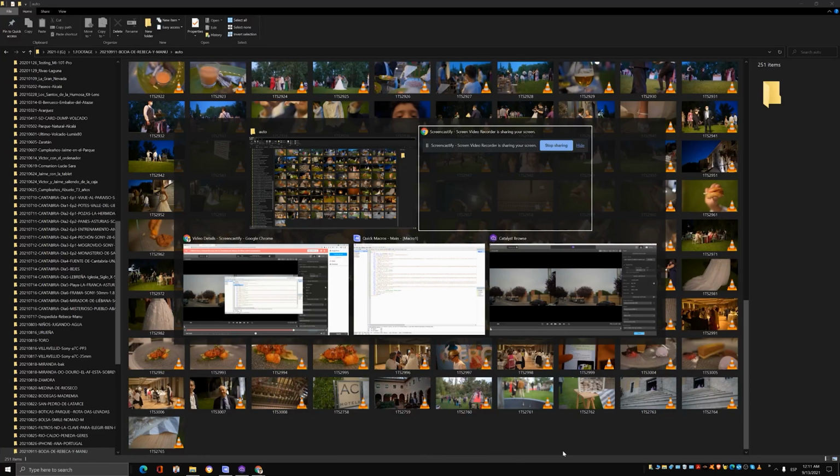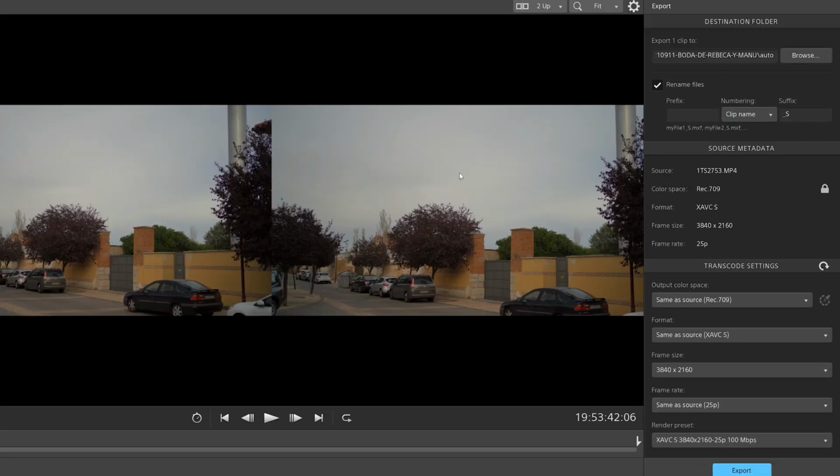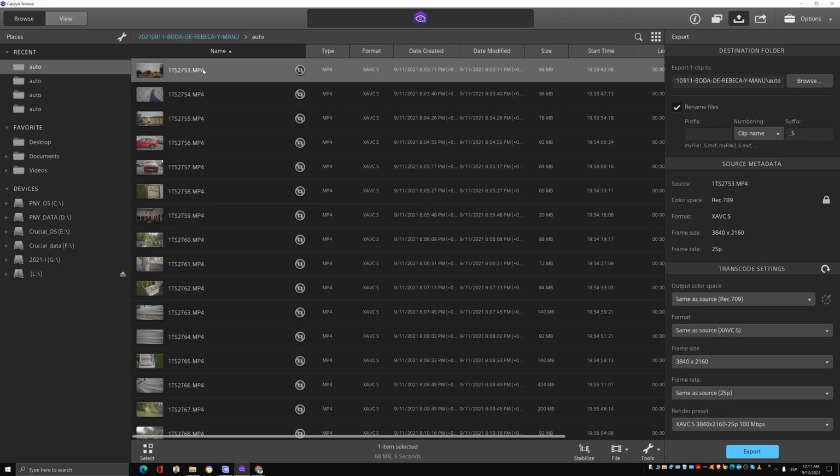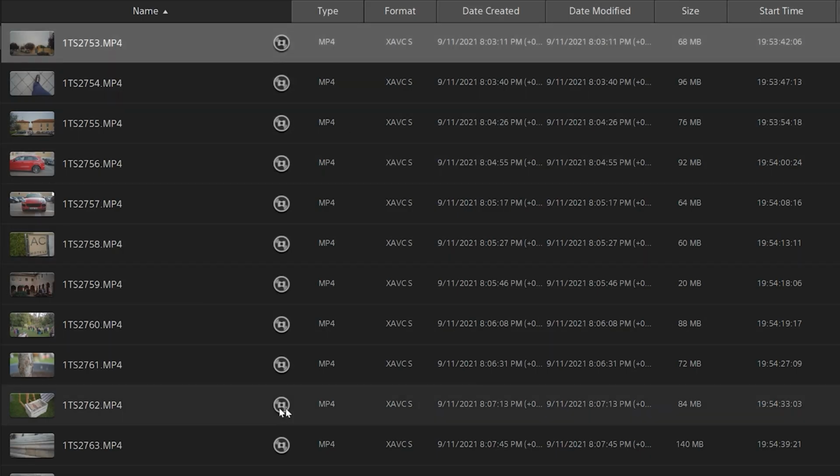Well, if you have been using Catalyst Browse for a while, you will know that it's a great tool for stabilizing video. But the problem is that you can just stabilize one video at a time, which is a big problem because when you have massive clips, you need to stay for a lot of hours stabilizing each of the videos, right?